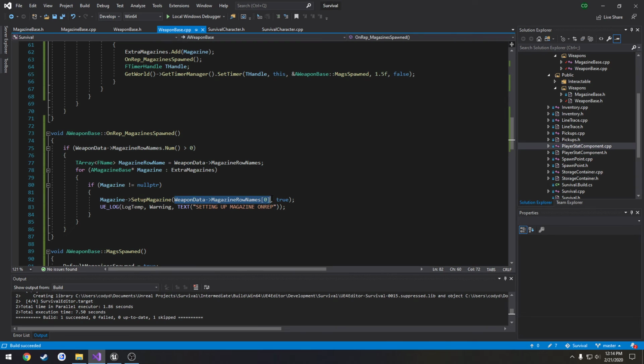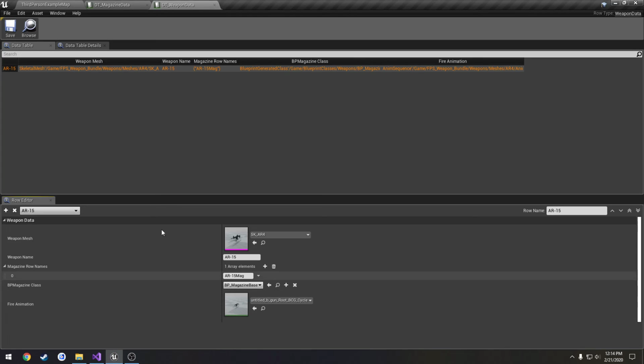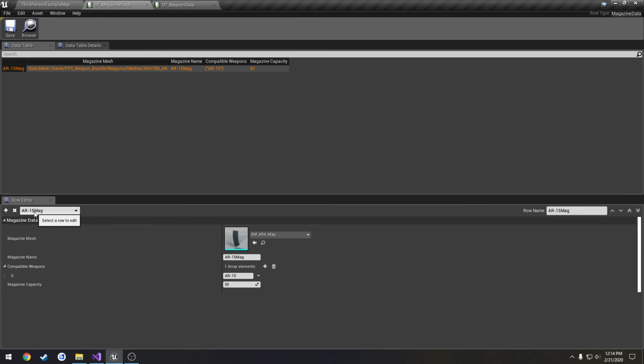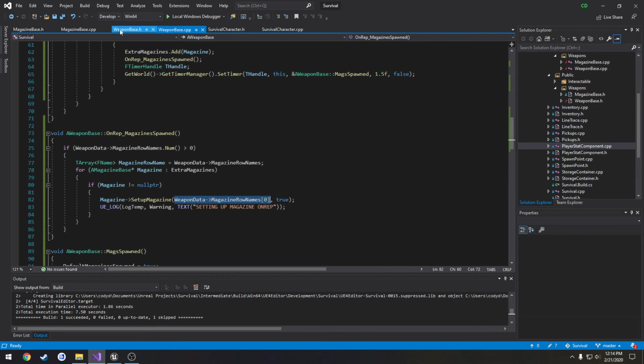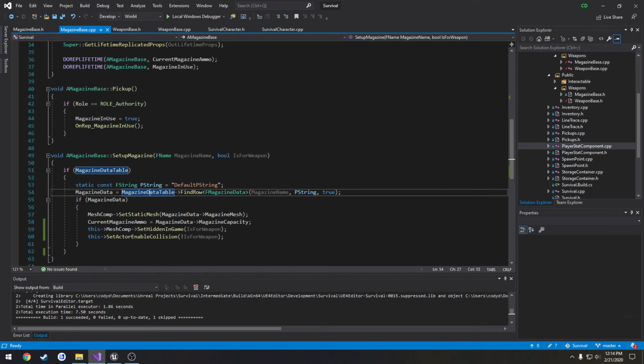We pass in the magazine row name so we know which magazine to spawn, such as AR-15 mag, which is this element right here. That's the row name. So it's going to give it the static mesh for the AR-15, it's going to give it the capacity of 30, and it's going to assign the magazine name of AR-15 mag to it. Well, we haven't done that part yet, but that's not really important, because we already pretty much have access to it anyway. And from there, it just does everything like before. It simply sets it up.